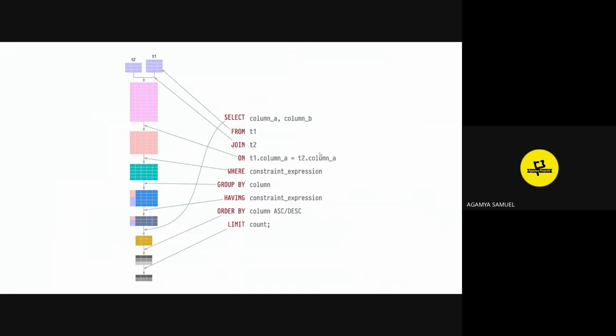Then comes the order of execution of an SQL query. Here is a sample query. Let's say you have written: select column A, column B from table T1, join with table T2 on T1 column A equals T2 column A, with a constraint. We have written some condition here. Then group by column and having a constraint expression, order by. You have written the query, but it's not necessarily executed in the same order. SQL has a specific order in which the database will execute the query.